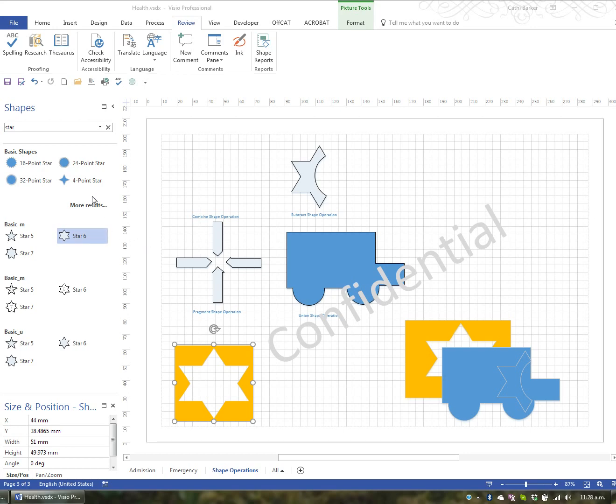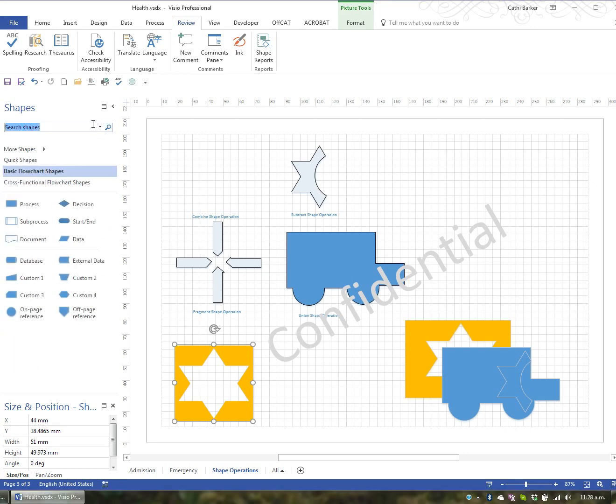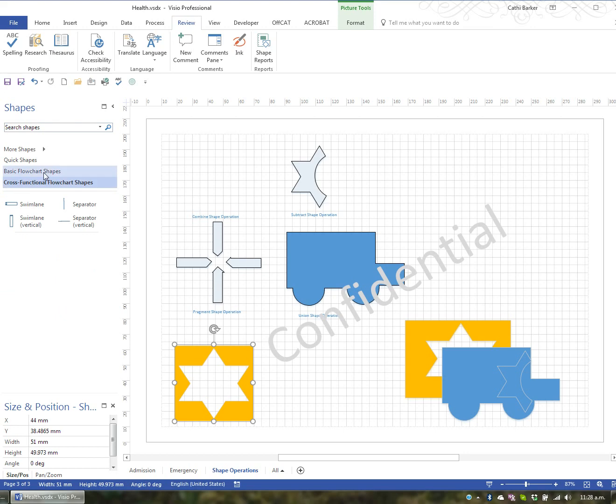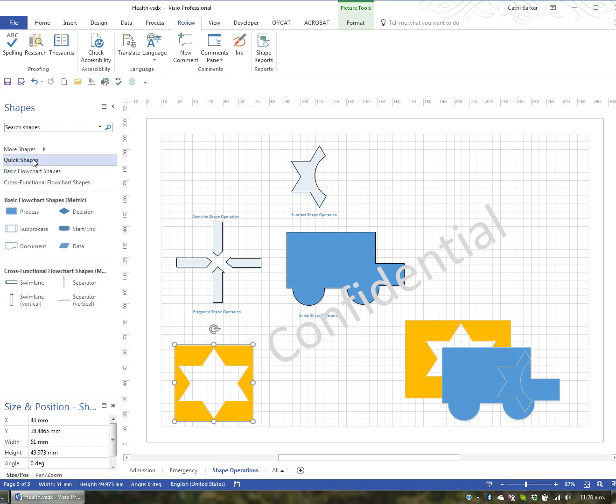Stencils appear on the left hand side of your screen, and we've worked with a number of stencils. I'm just going to hit the X here to remove a previous search for the shape star. What we have here are the stencils that apply to a basic flowchart diagram. So we have the basic flowchart shapes, and we have the cross-functional flowchart shapes, and we have quick shapes. So we're given 3 stencils by default.